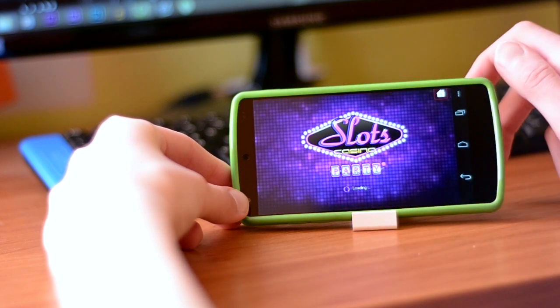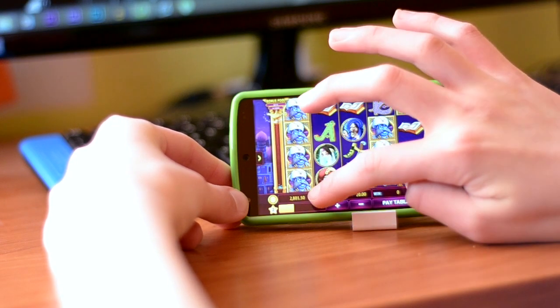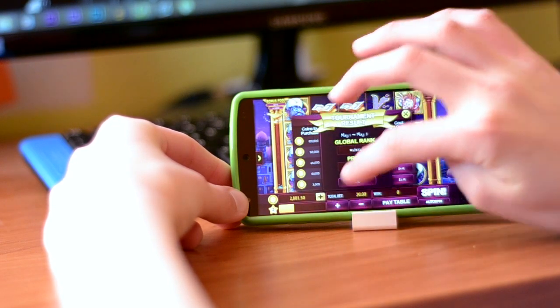I also really like that you can play with your friends, which is really cool as well. The design of this game was also pretty cool and nice, which I really enjoyed.